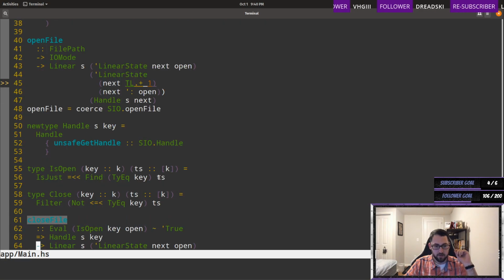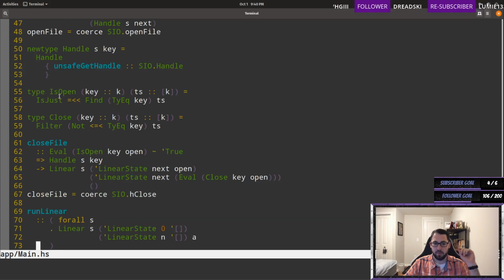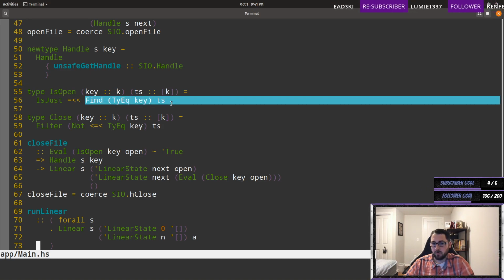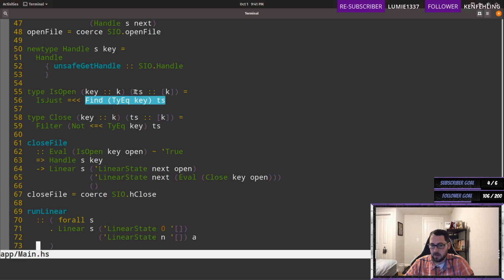Okay. Then we can describe basically two type families. One of which is, is this file open? So if we go look for a key in that open sum and it exists, right? It is a just, then the key exists in the open sum.